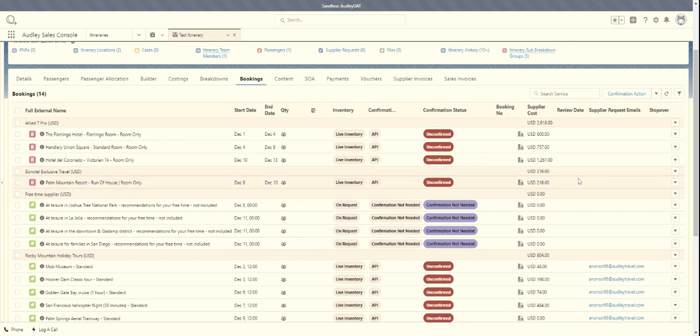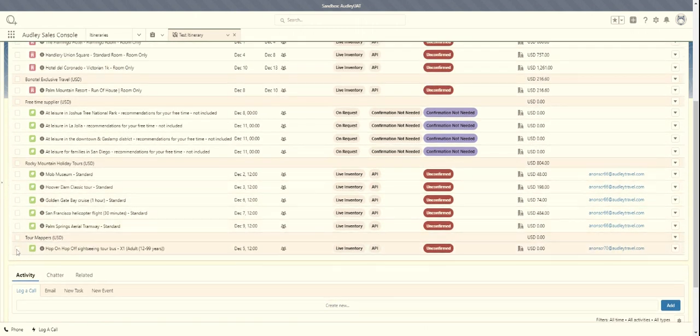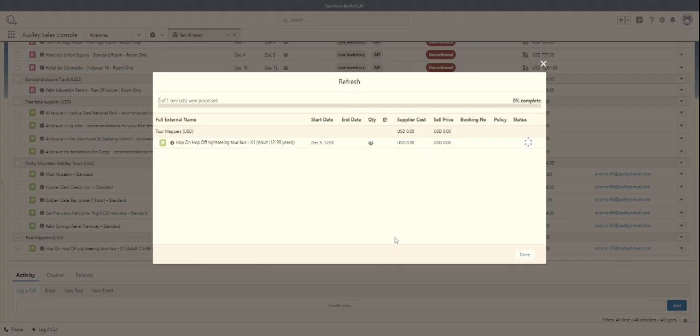As you can see from that screen, we were able to see if the service is still available at no price change, as one of them was, if the service was available but the price had changed, as two of the services were, or if a service has become unavailable. For an example of a service that has become unavailable, I'll select this last one, hit refresh, and let it connect with the suppliers.